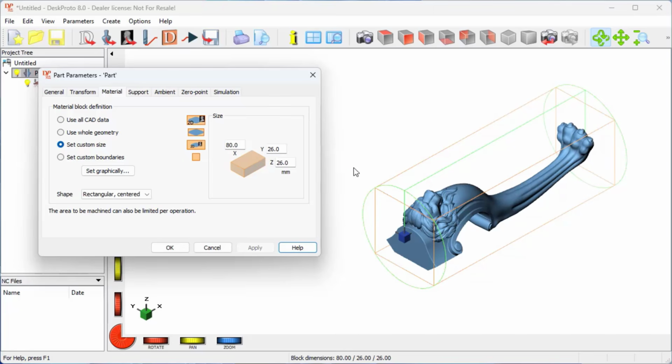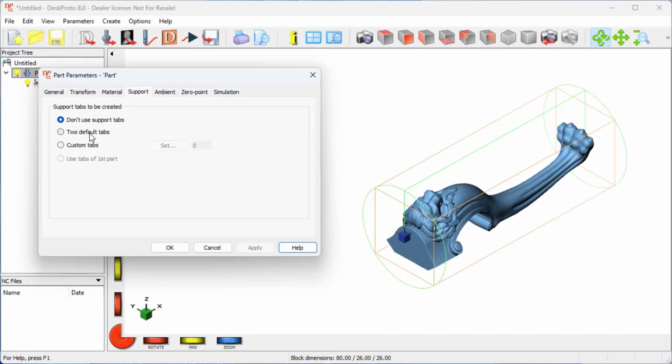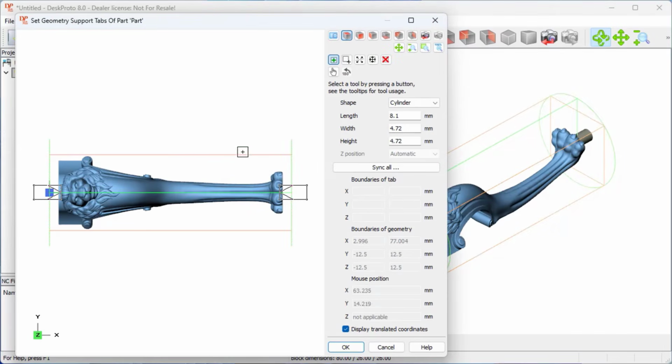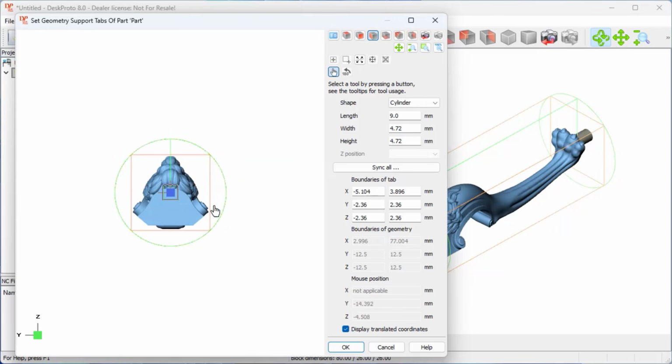And then the last thing for the part parameters are the support bridges, support tabs. The two default tabs would look like this. However, I want to make them a bit thicker, and so I set them to custom set. I want to change this support, so I need to first go to the select tool, and then you see the color. Now I can select this support tab. When I look at it from the side, from the left, I can make it larger. I can do that with the resize tool.